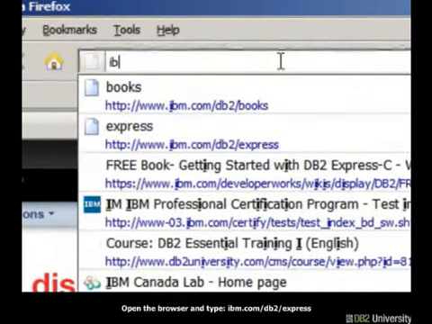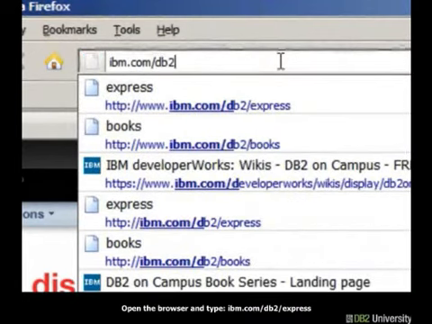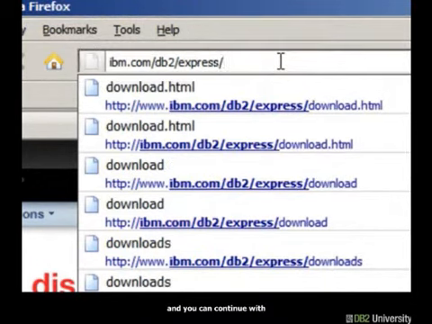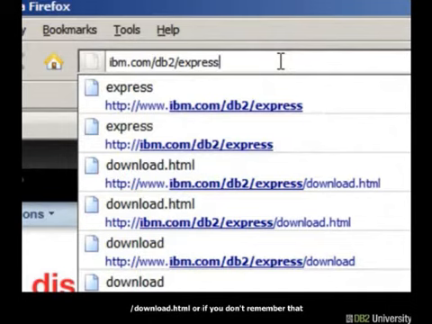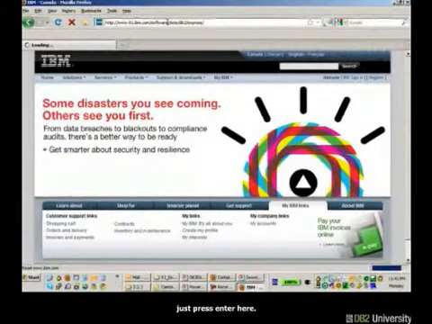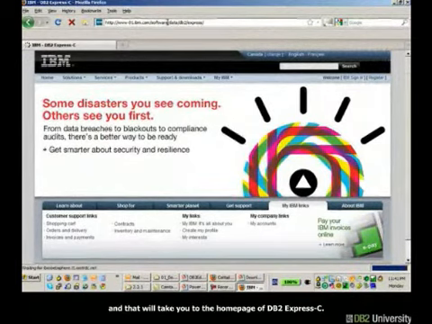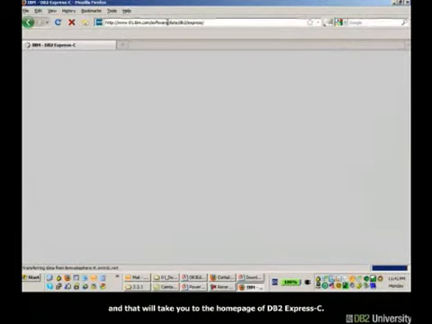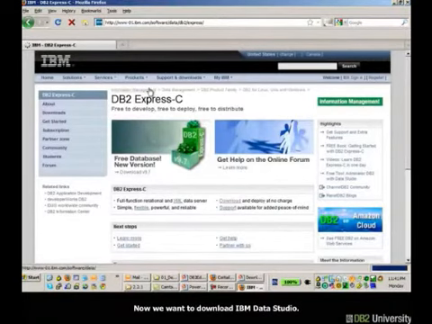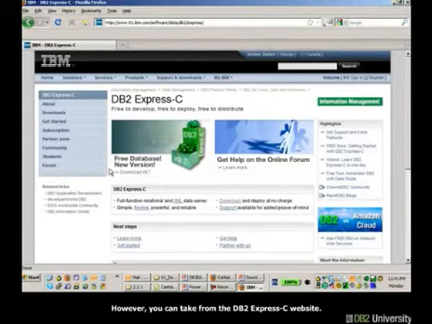Open the browser and type ibm.com/db2express. And you can continue with download.html, or if you don't remember that, just press enter here. And that will take you to the homepage of DB2 Express-C. Now we want to download IBM Data Studio. However, you can take it from the DB2 Express-C website.